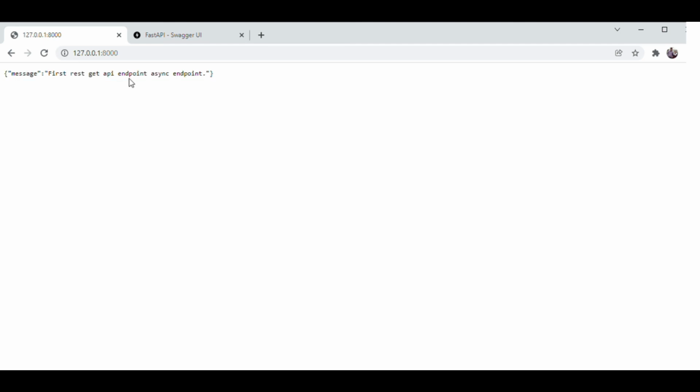So in about 5 minutes, I have successfully demonstrated how you can write your own GET endpoints with the help of FastAPI. I think it's helpful for you.